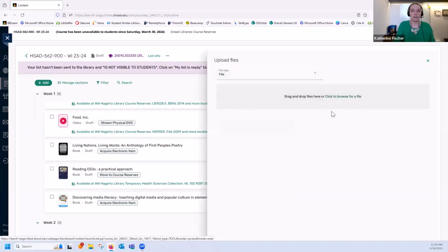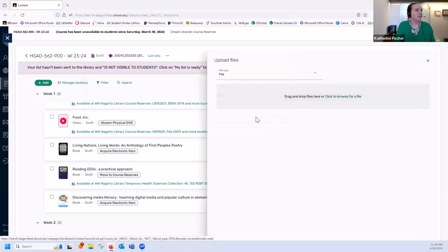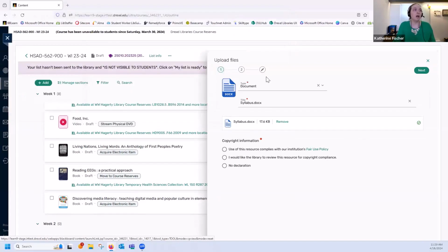Now, underneath, there's a very simple file upload box. We can click here to browse for a file, and you can choose the file from any place on your computer. The system will automatically pull in certain information, including the document type and the file name. Down here, note that we also ask for a copyright declaration. This is just to help us process the item appropriately.